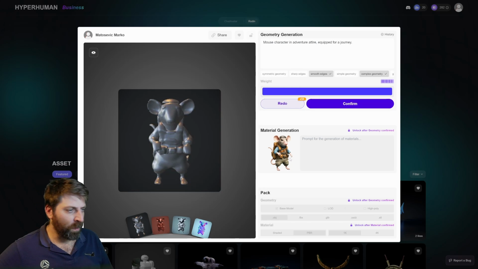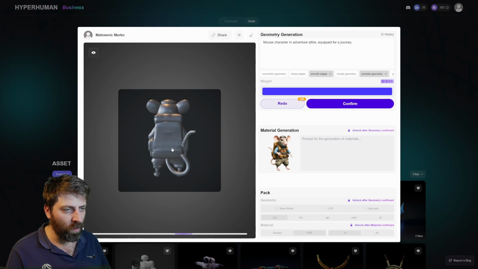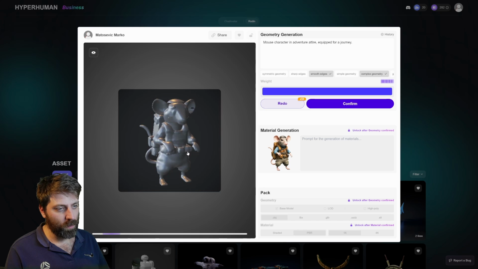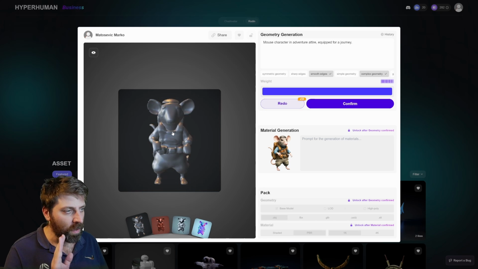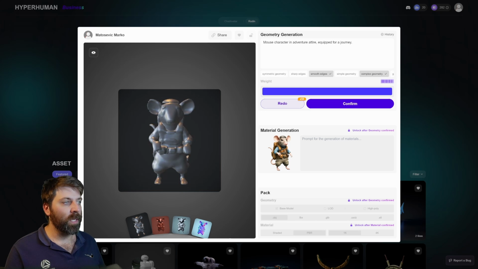So here we can see a little bit bigger picture of what we've asked for. That model looks so clean. I'm not even going to try and update it. I really like how it is. Obviously we can add in more prompts to maybe refine it.